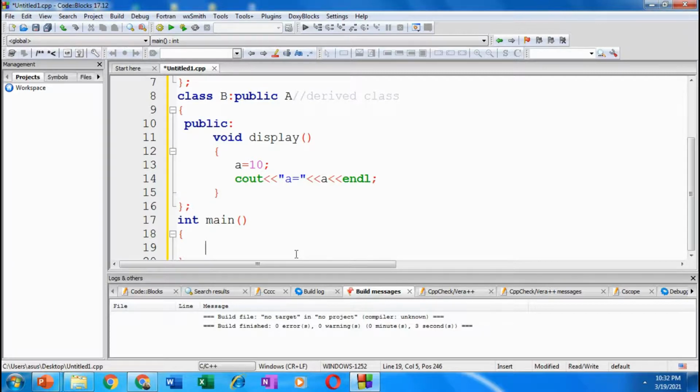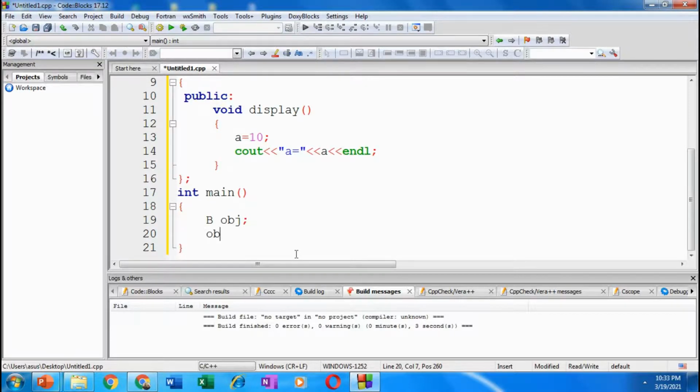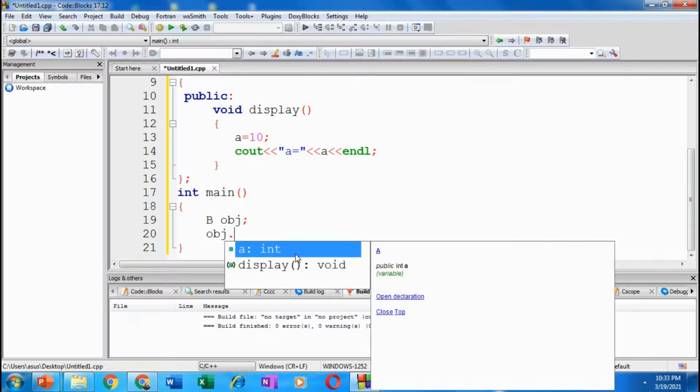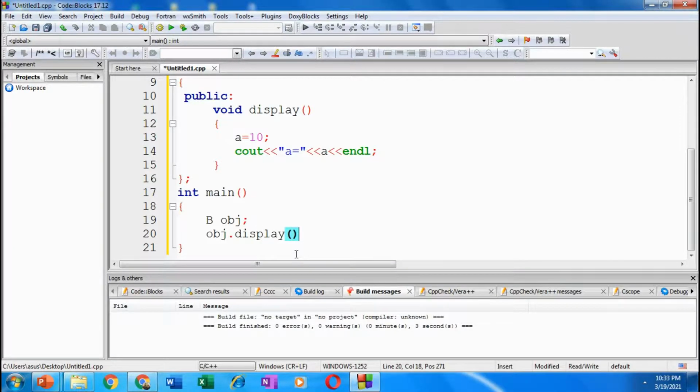So, creating an object of the child class. How do we create an object? Specify your class name, then the object name. So here obj is an object of the child class. Through this object, I am going to access the parent class entity, that is A, within the member function of the child class. So if I say obj.display, I'll get an output as A equal to 10.